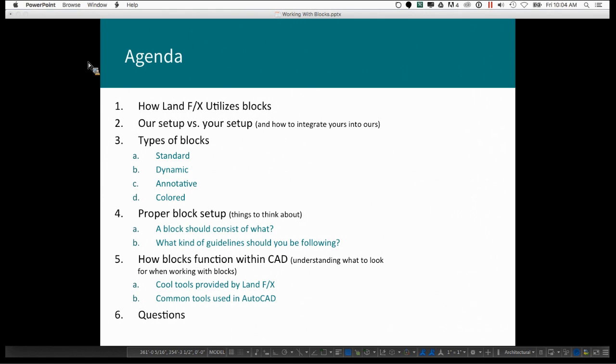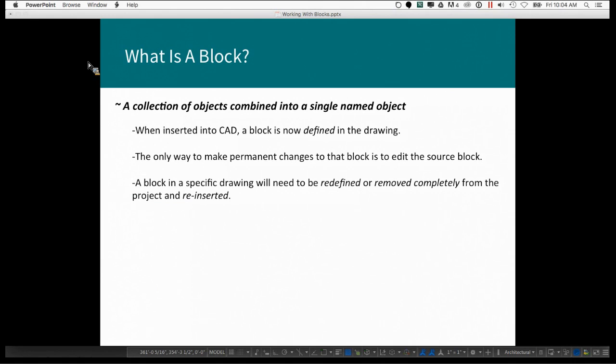After that, we're going to talk about how those blocks actually function within AutoCAD. So really understanding what you're looking for when working with those blocks, what kind of tools are there for you to help speed those processes up, and then obviously I'll be breaking for any questions that may or may not arise. So we'll start with a very basic, what is a block?